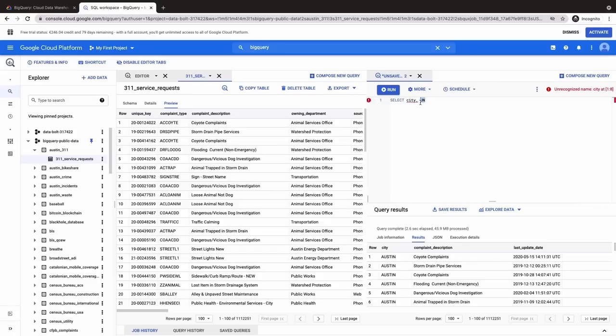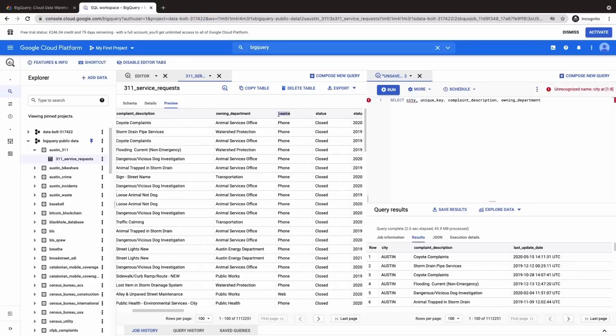So you could have complaints, some complaint description, right? Some owning department, and maybe some source. And then you pull it from the 311 service request dataset, right? So here, from this dataset, but for BigQuery, we still have to put it in a kind of arrangement. So we put it in columns and we put the BigQuery there.